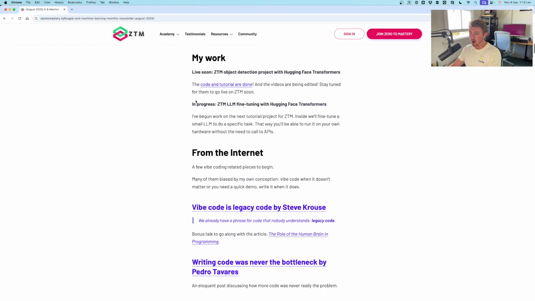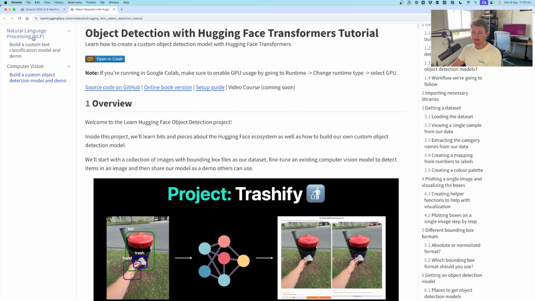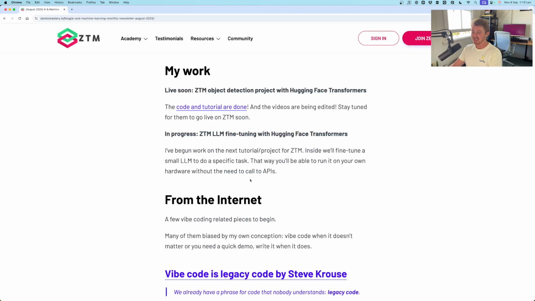And I've begun work on, spoiler alert, the ZTM LLM fine-tuning with Hugging Face transformers. So very shortly, you'll see here that there'll be a fine-tuning LLM project coming soon. We'll fine-tune an LLM for our own specific use case, and that way, we can run it on our own hardware. We won't need to make any API calls. So if you want to learn how to fine-tune an LLM, stay tuned for that.